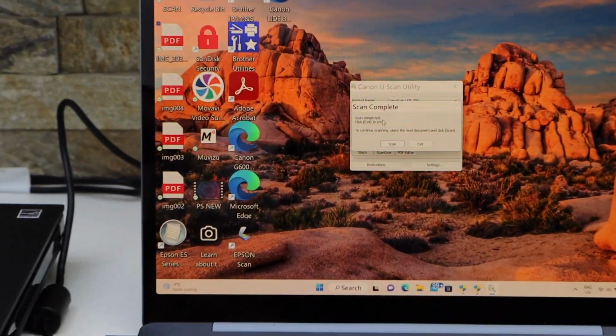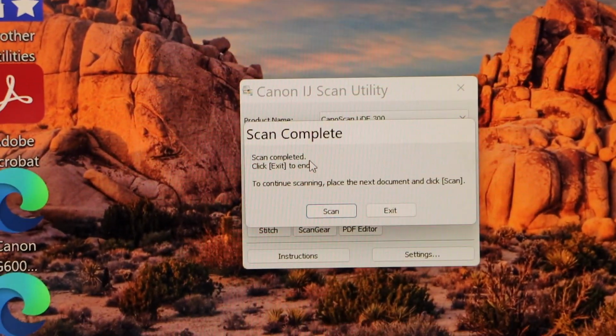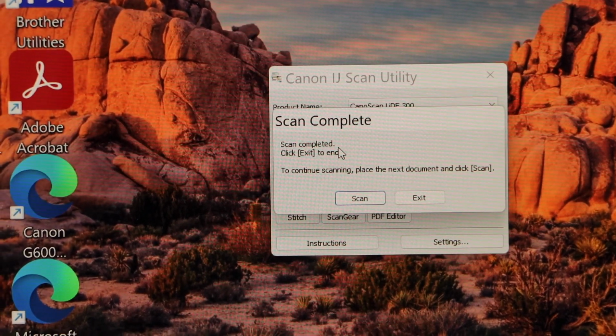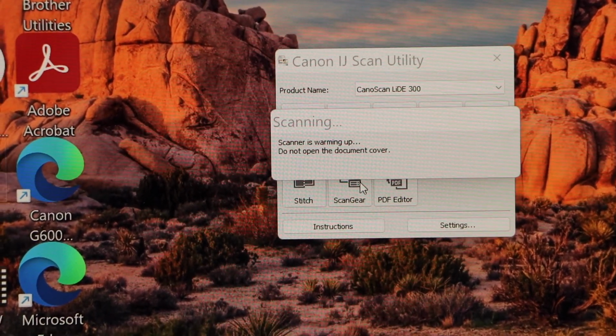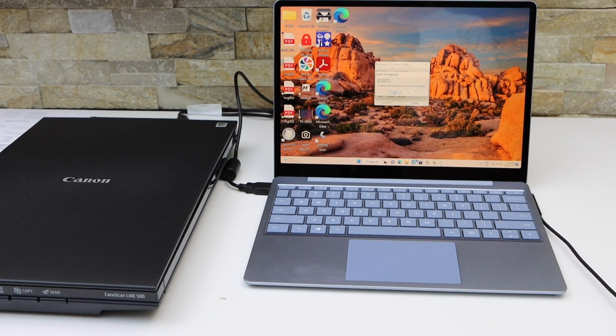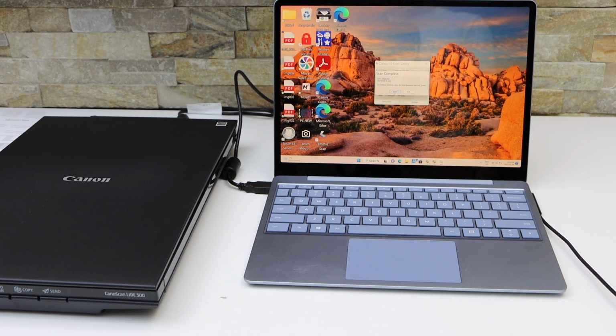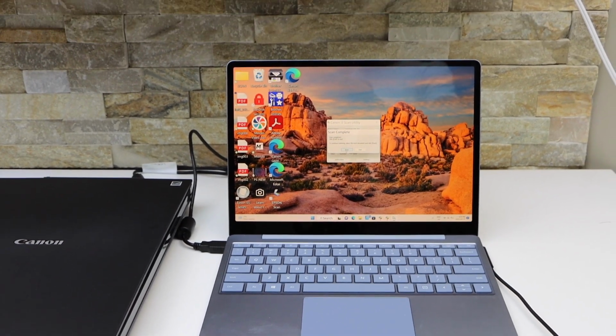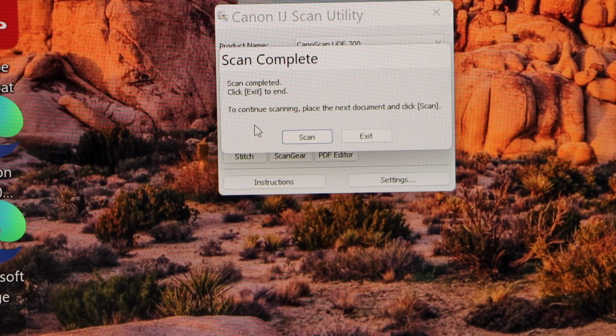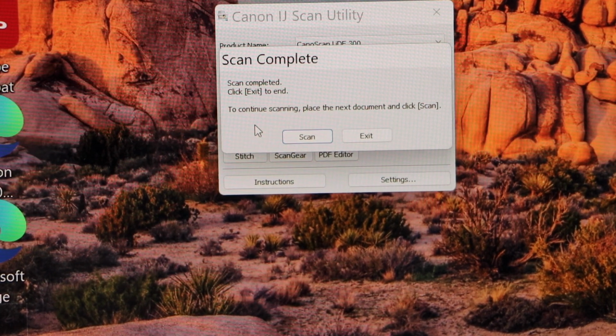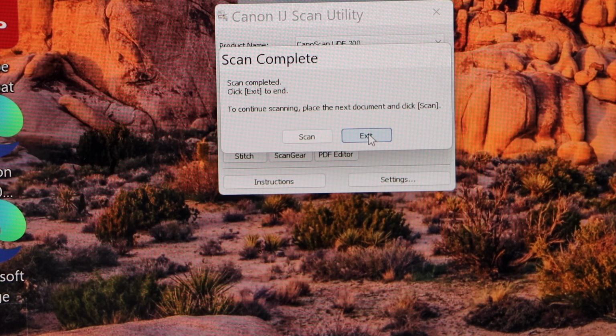Go to your Windows laptop, click on the scan button. So that's the second page. Scan is done. Now go to your laptop. If you have more pages, you can scan in the same way and then click on the exit button once you finish all the scanning.